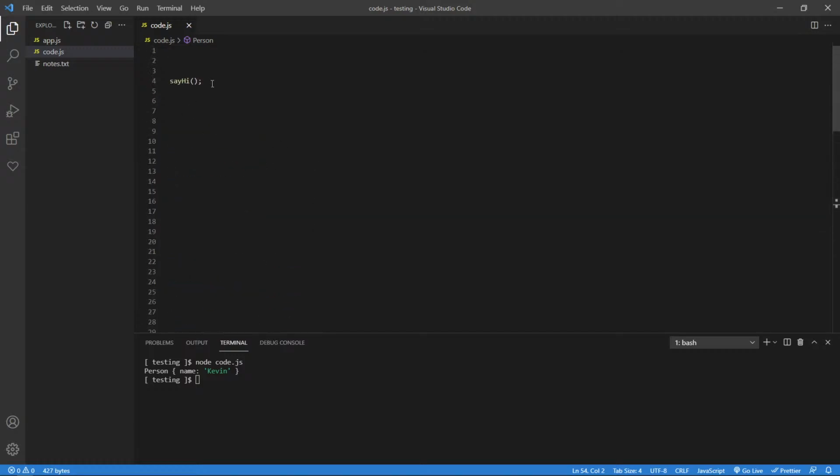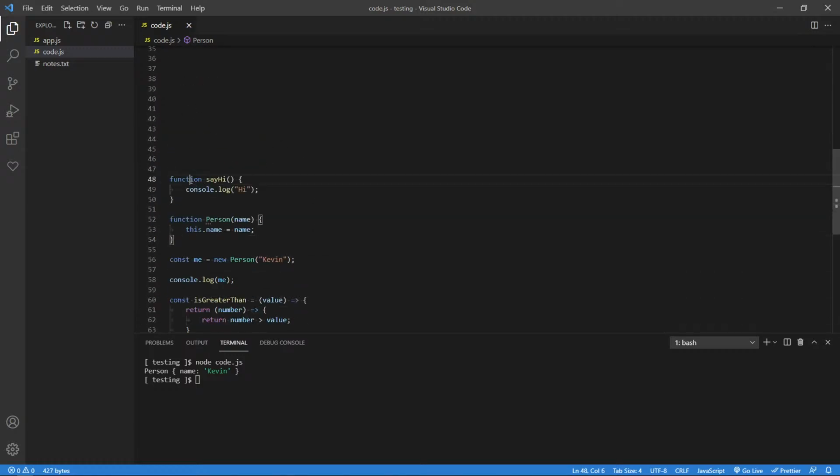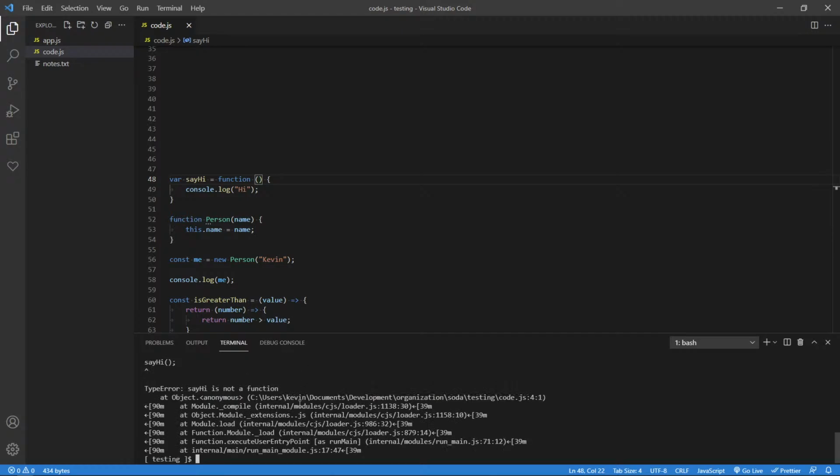So if I were to change this by saying var say hi is equal to, and I just remove that, okay, if I assign a function to a variable, it's going to say hi is not a function. So the only time it doesn't get hoisted is when you assign it to a variable. The say hi variable does get hoisted, but what it's assigned to does not, right?